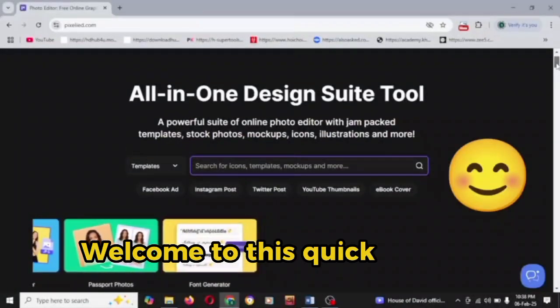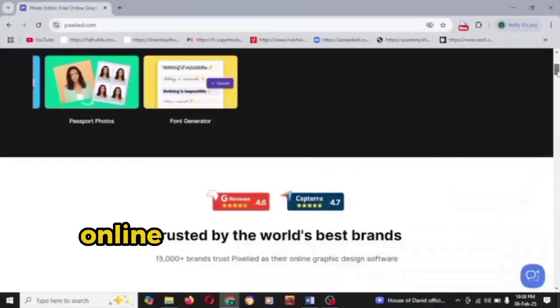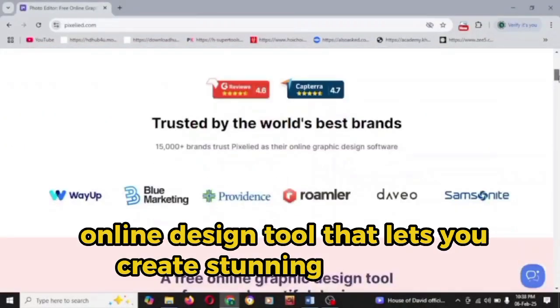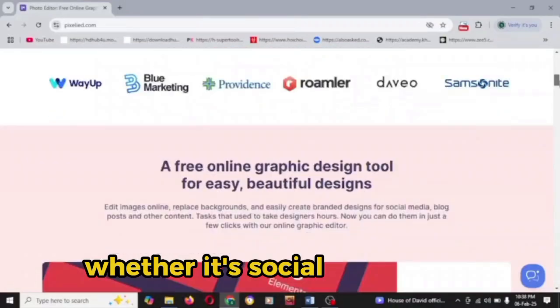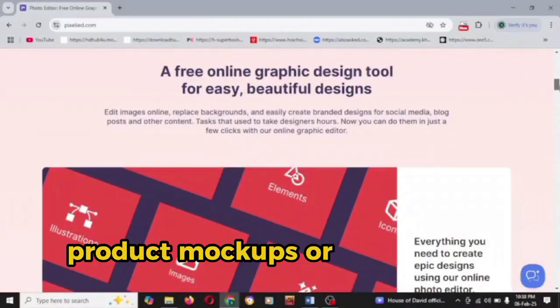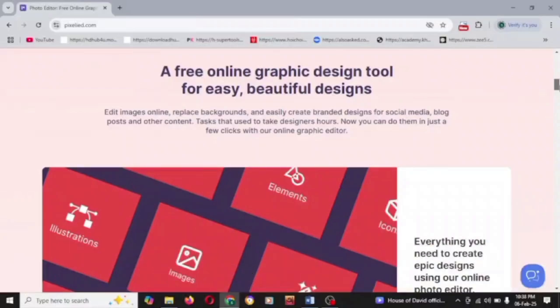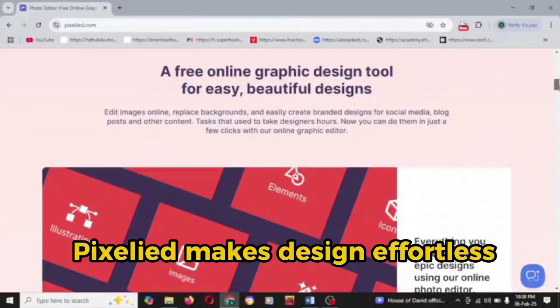Welcome to this quick Pixelied walkthrough, the all-in-one online design tool that lets you create stunning visuals in minutes. Whether it's social media posts, product mockups, or AI-generated images, Pixelied makes design effortless, even for beginners.